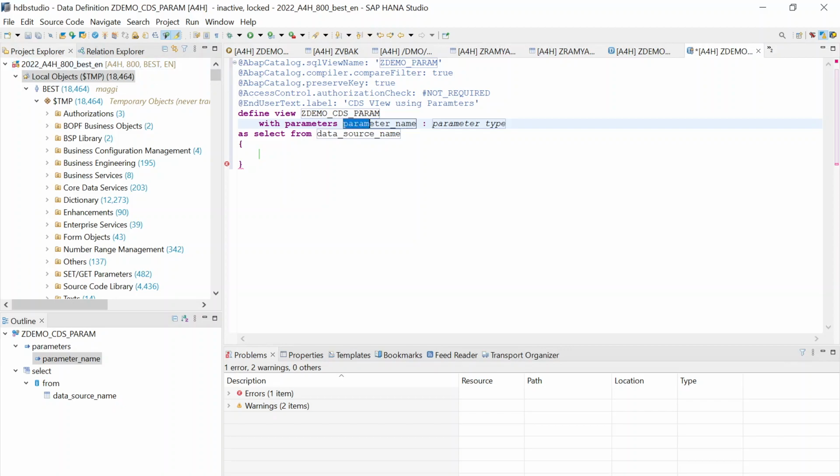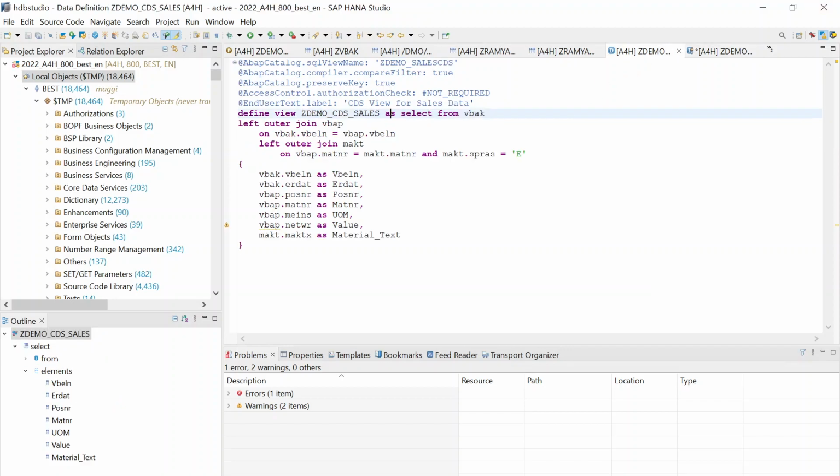With parameters, I'll give some name for the parameter. So what is the data we have here? We'll apply parameters for the same join statement that we implemented here. Let's take some input from the table.